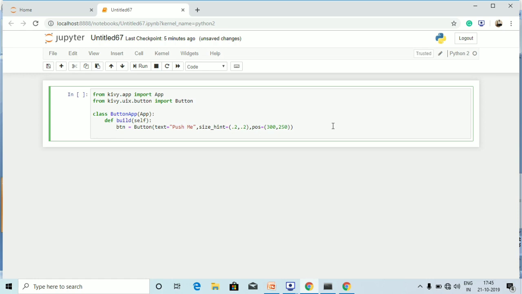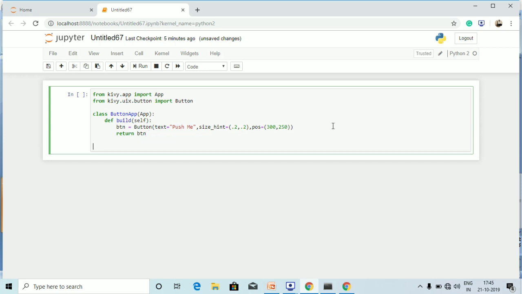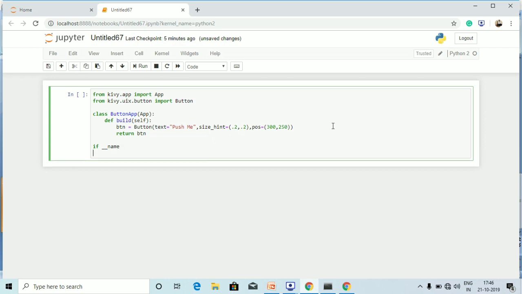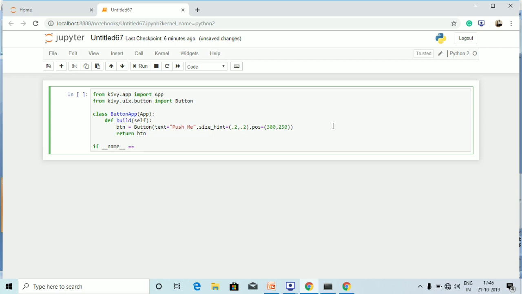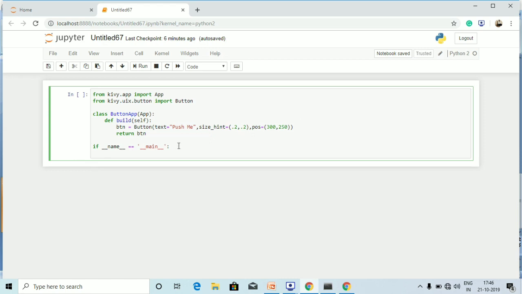Okay, now coming back to the code, I'm going to return the button, by using return, to make sure the button is displayed. So I'm going to use return btn. Now let's run the code by providing it in the main method, which is if underscore underscore name underscore underscore equals to inside the quotes underscore underscore main underscore underscore, and I'm going to open the main block. Now let's run the button app by calling ButtonApp().run(). So let's now run the code.